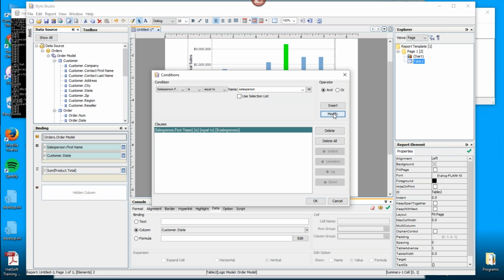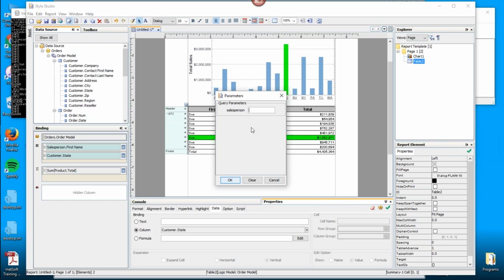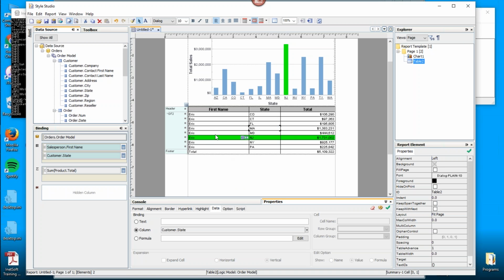So I'm going to press modify here to change that condition, press OK, and you can see that because I'm in live edit mode, it immediately prompts me for the value for that parameter. So it's asking me, okay, you want to apply that condition, give me a value for the variable salesperson. So I can type in, for example, Eric, and press OK. And now the table is filtered to give me just Eric's data.